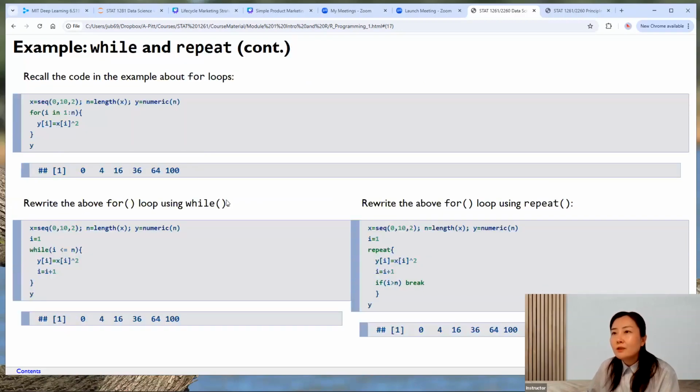All right, now let's rewrite the for loop using a while loop and a repeat loop. Last time we calculated the square of each component in x and defined it as y. This is using a for loop: there is a looping variable, a numeric vector, and an action. If we want to use a while loop to do the same thing, we need to do the following.